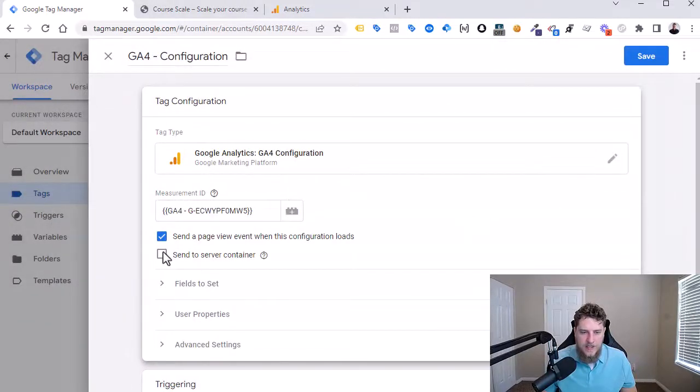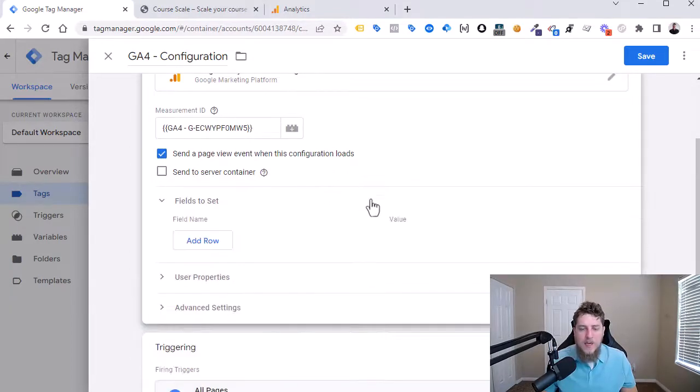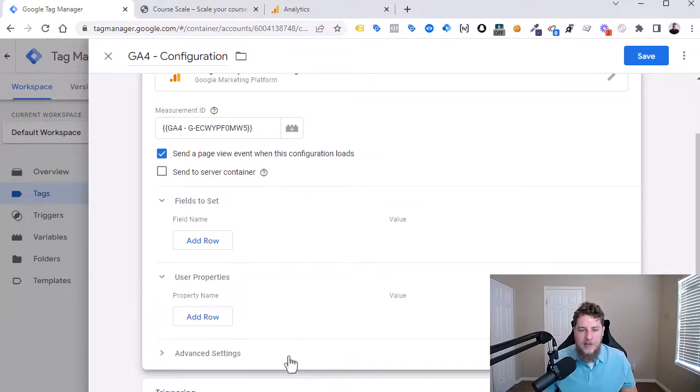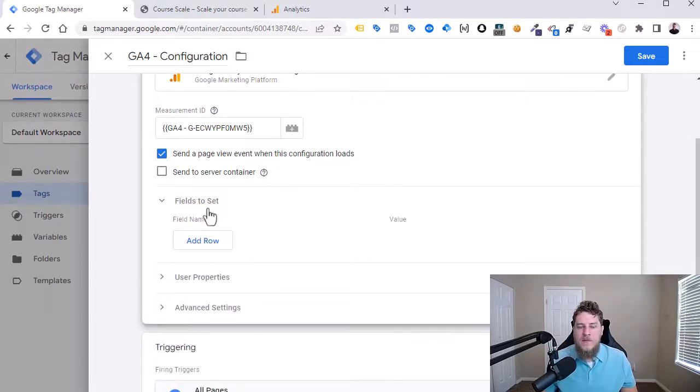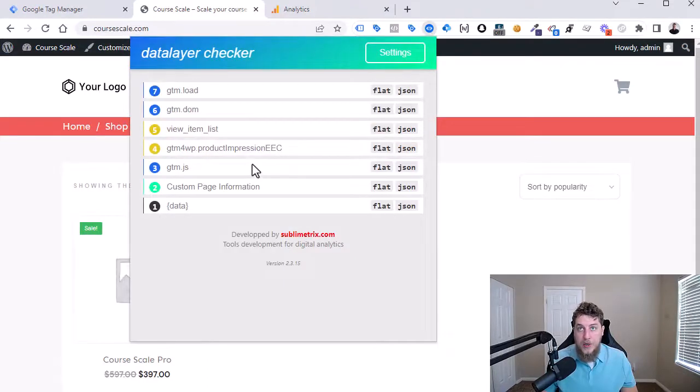Let's look at what other settings we have. Send a page view event when the configuration loads. Yes, we want that on all pages. That is absolutely fine. And then here we have fields to set and user properties. Now, for all of the page view events, because this is a WooCommerce or WordPress site, I know there's some data available that I would want to pass per page view.